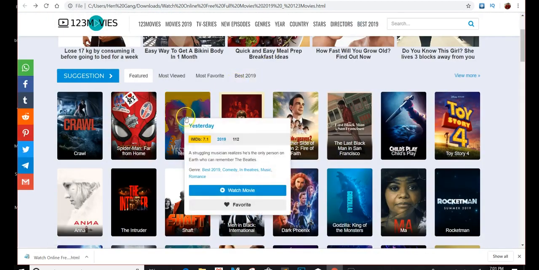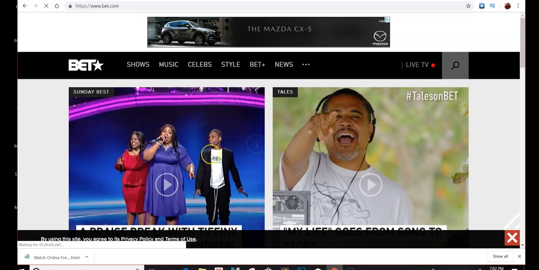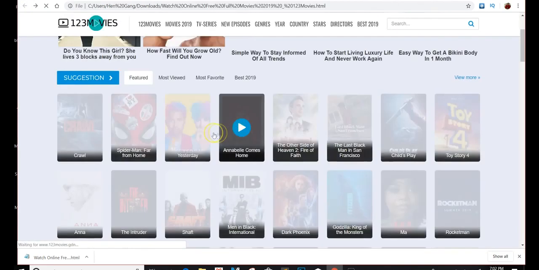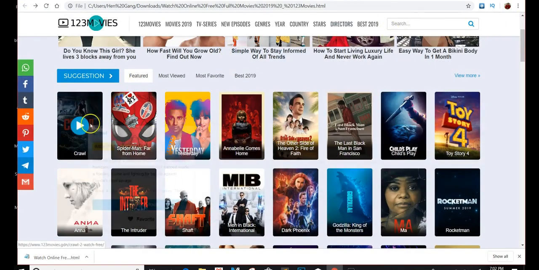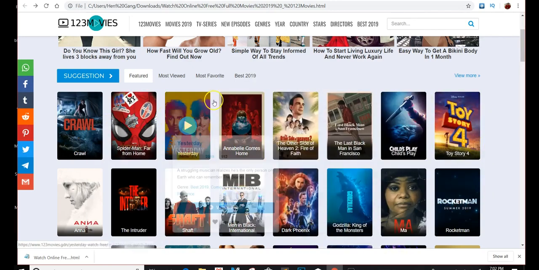So now when I click on it, it should go to BET.com. Bingo. See? So you can redirect that to wherever. And you can actually go through, let me go back, you can actually go through each movie, if that's something you want to do, and redirect it somewhere else. That's completely up to you.